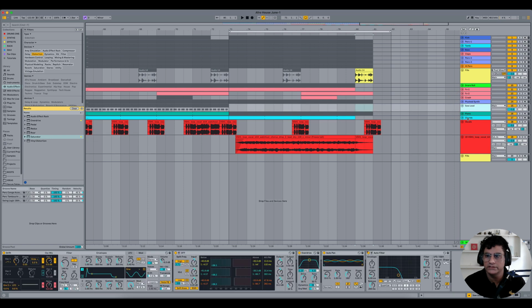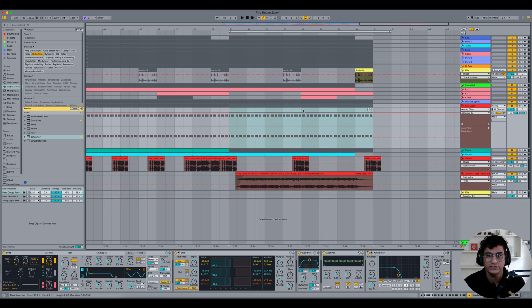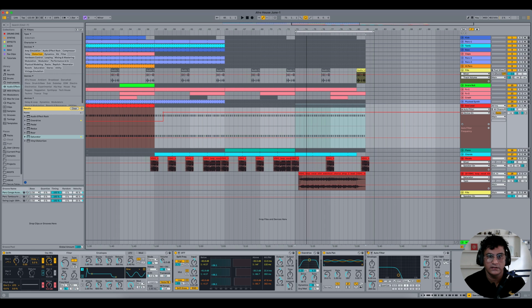Also what I'll do is this saw lead, right? I'm just going to paste this here. I'll just check if everything is fine with the automation on this. So I'm going to switch 1 second.